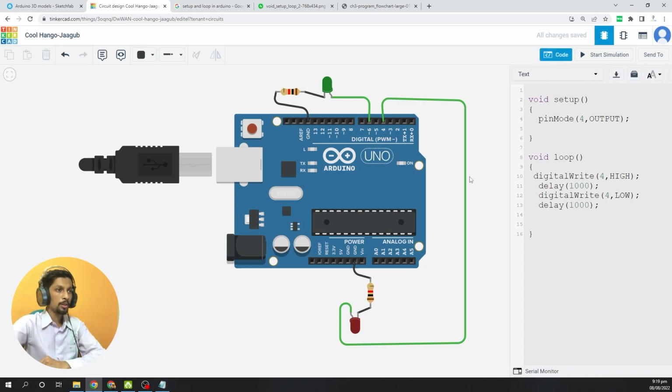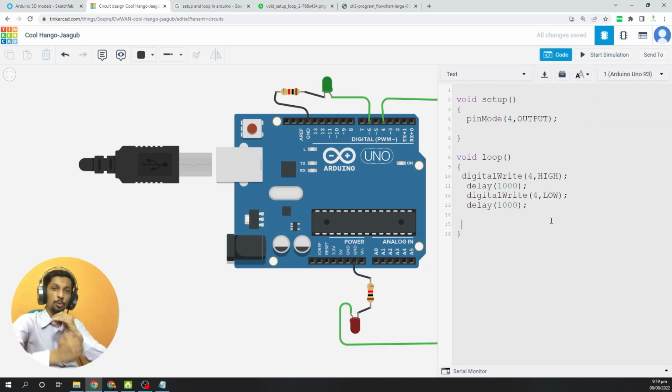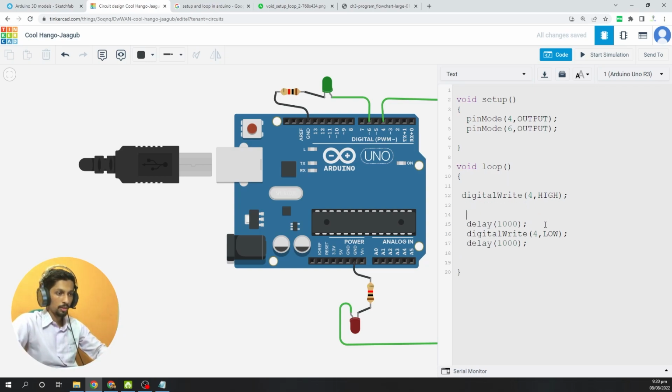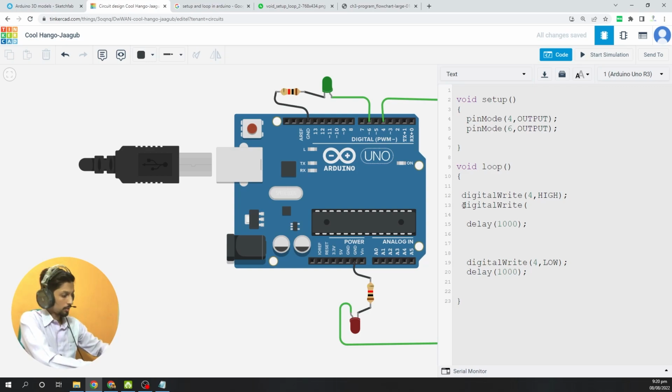Let's go to our code part. Click on code, and what I am going to do, I am going to turn these LEDs on one by one. First I am going to turn red LED on, then I am going to turn green LED on. So what I can do, I can write pin mode 6 output, and then I am going to break this code in two parts. First one is when pin number 4 was high, and the second one is when pin number 4 was low. When pin number 4 was high, I am going to write digital write 6 low, and when pin number 4 was low, I am going to write digital write 6 high. So these LEDs will glow alternatively, and I just did that.